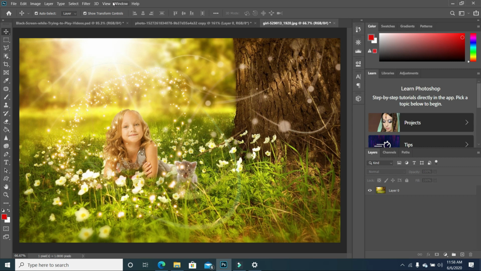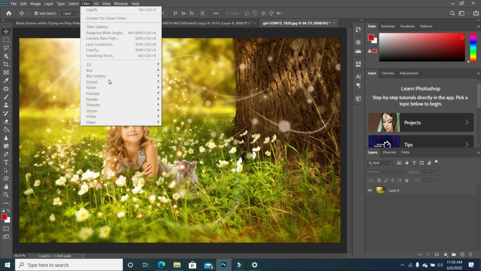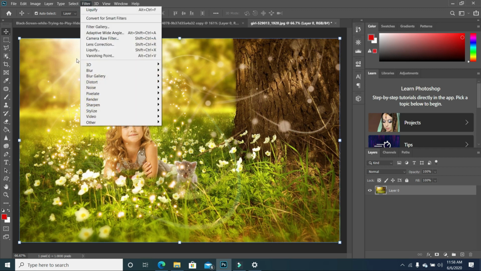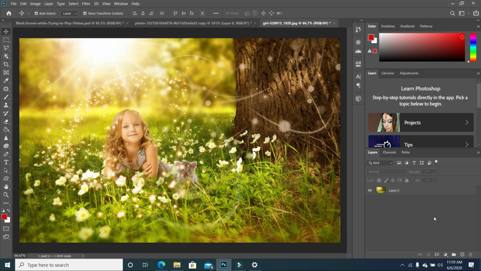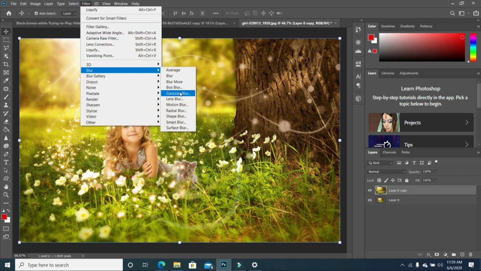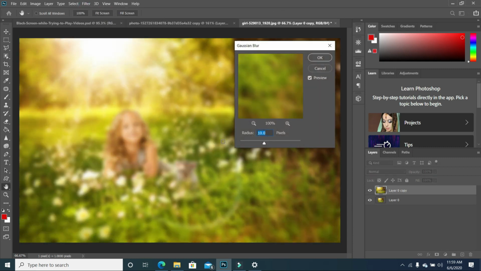The basic tool that I want to show you when it comes to using the blur effect is the Gaussian blur or the gallery blur. So I'm going to demonstrate. First of all, we want to make a copy of this. So I'm going to go to blur and I'm going to choose Gaussian blur. Now, as you can see, the image is all blurred out.